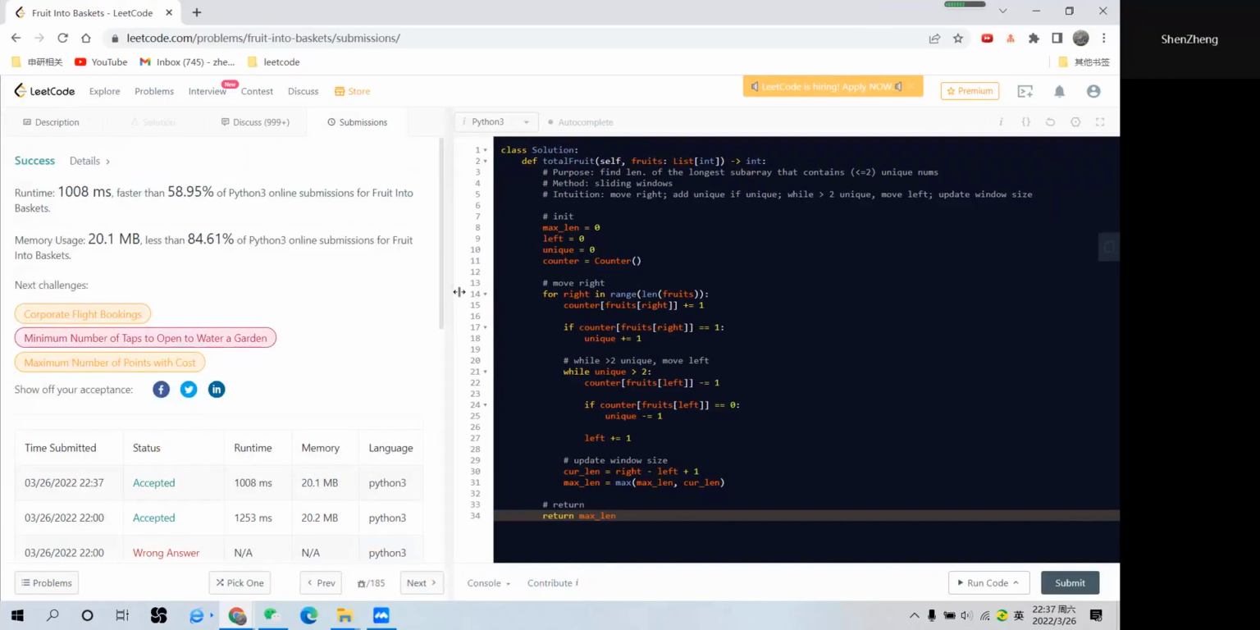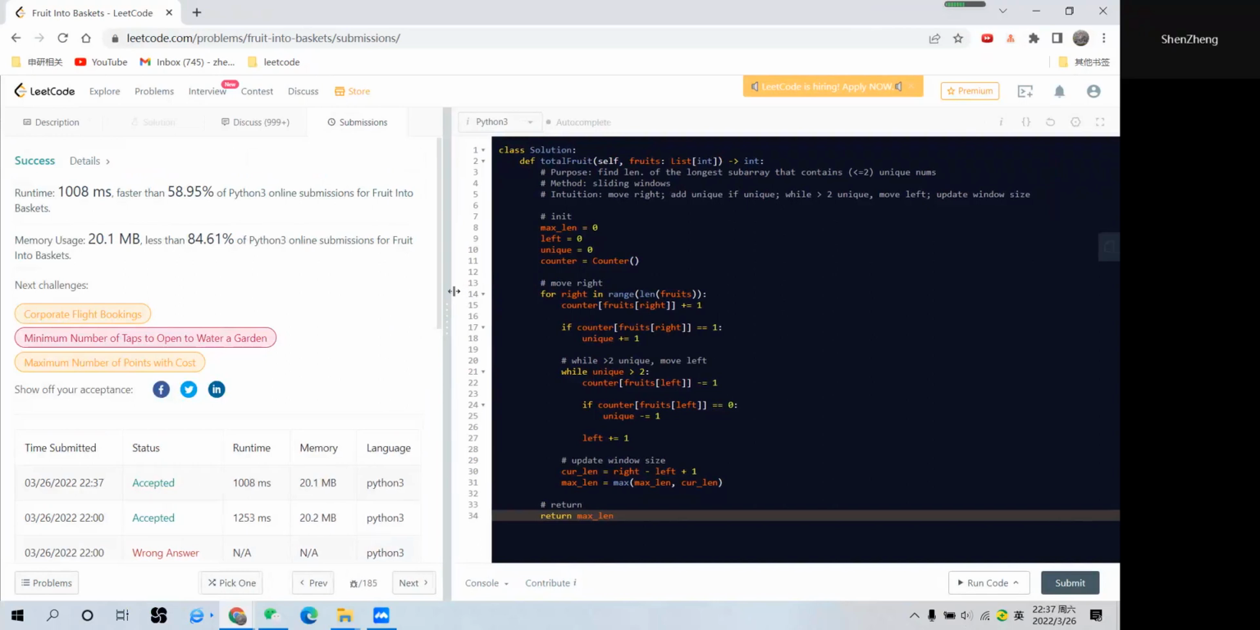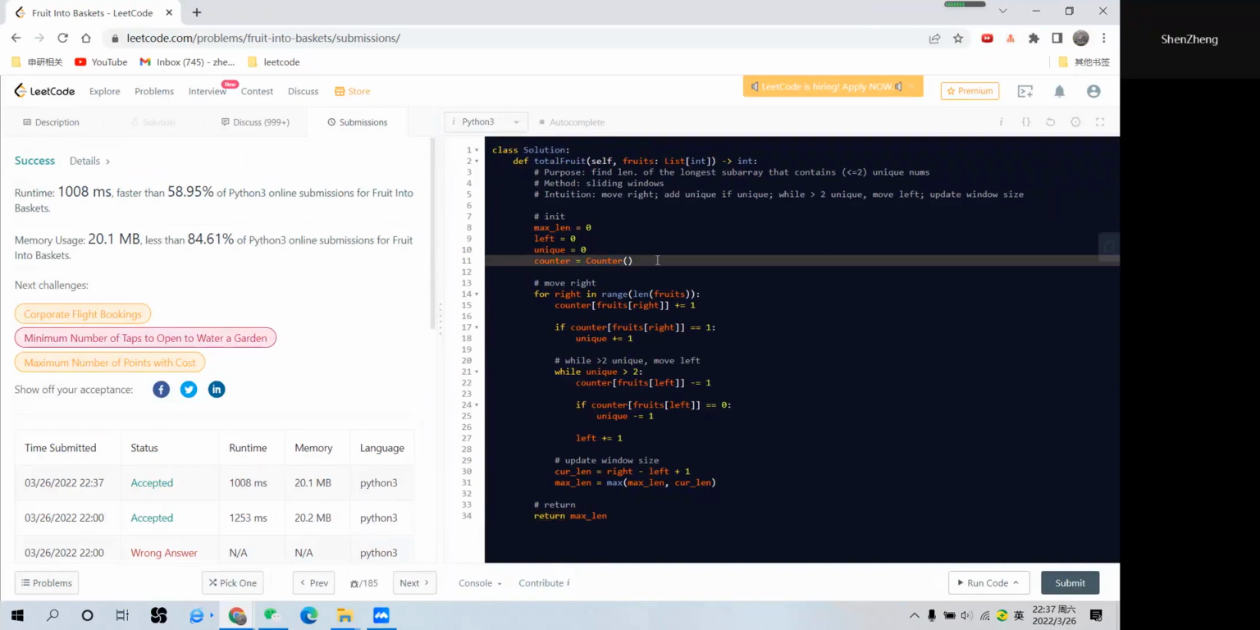Okay, you see the time and memory use of this solution is quite efficient, right? And I think the coding part is easy to understand.